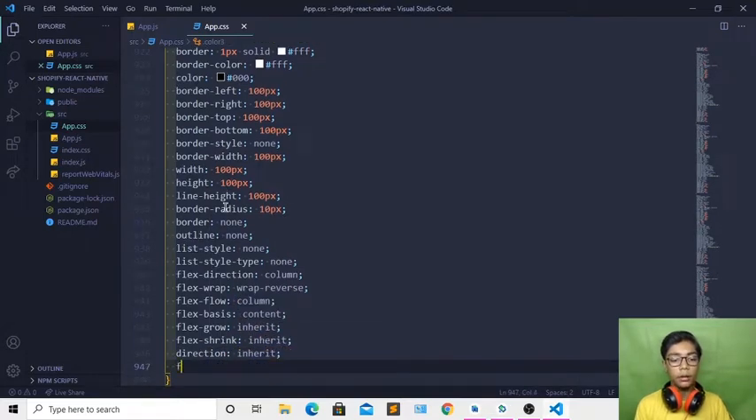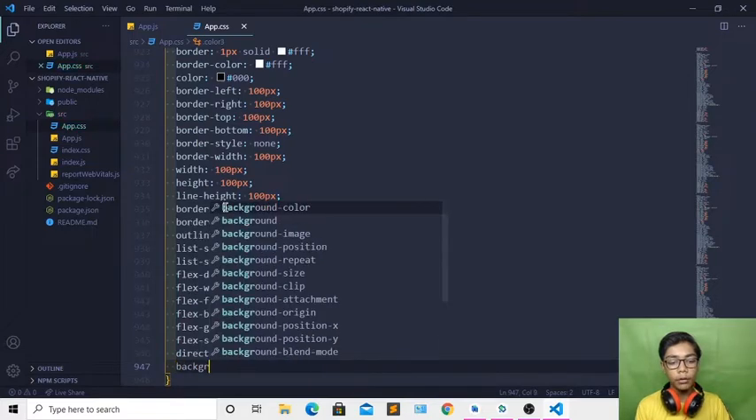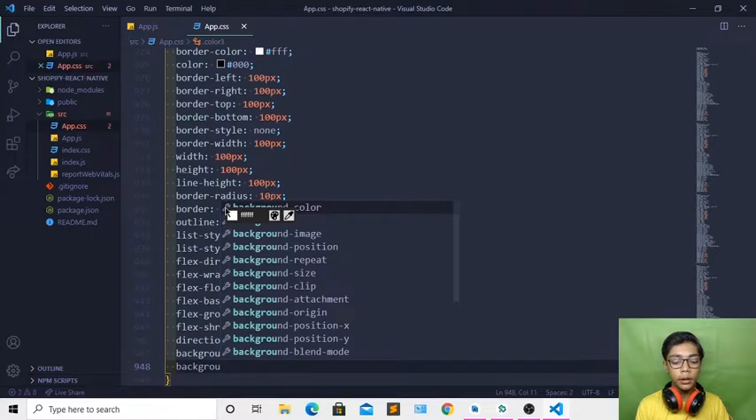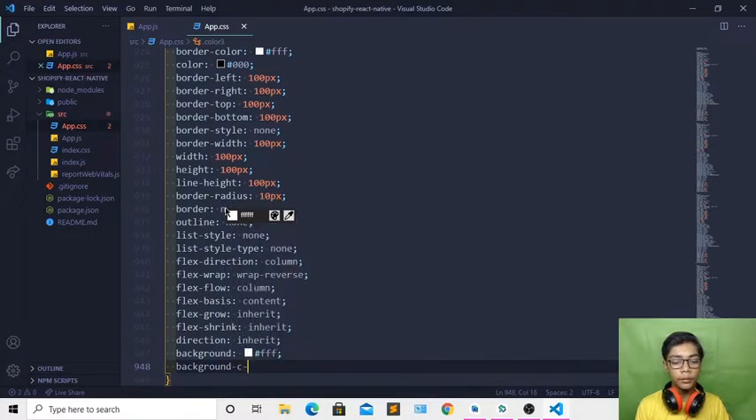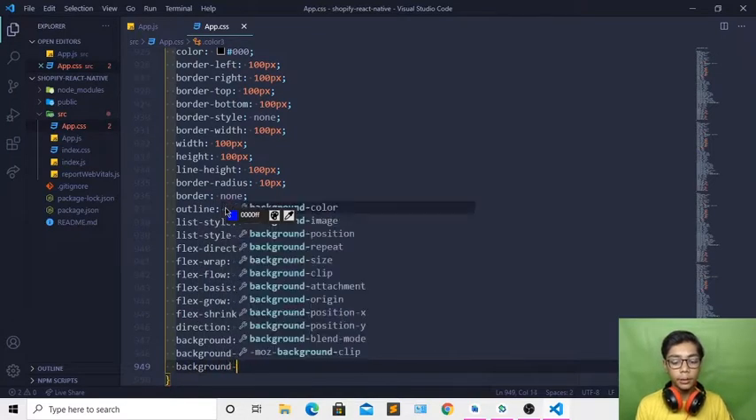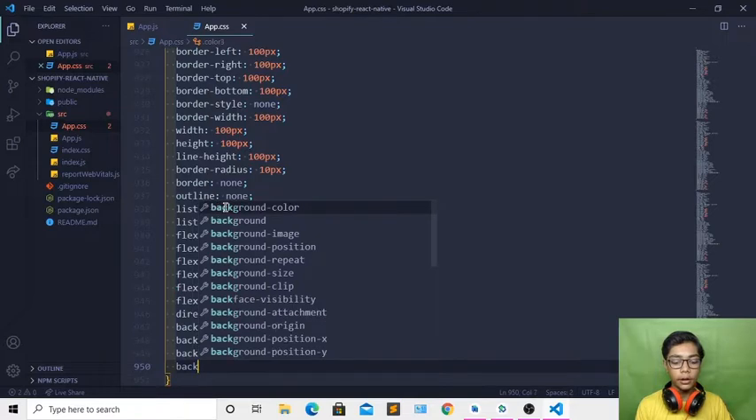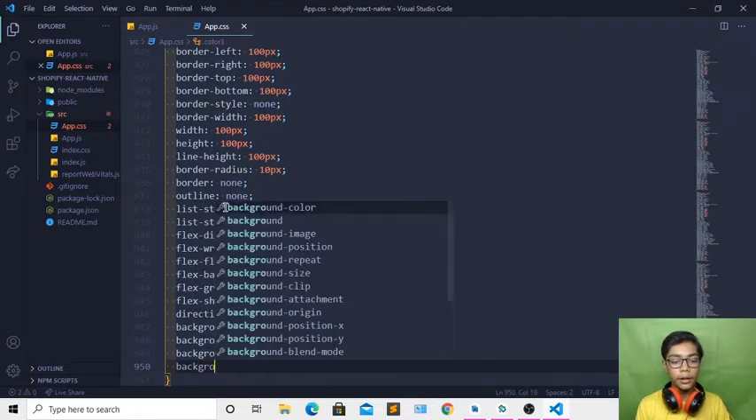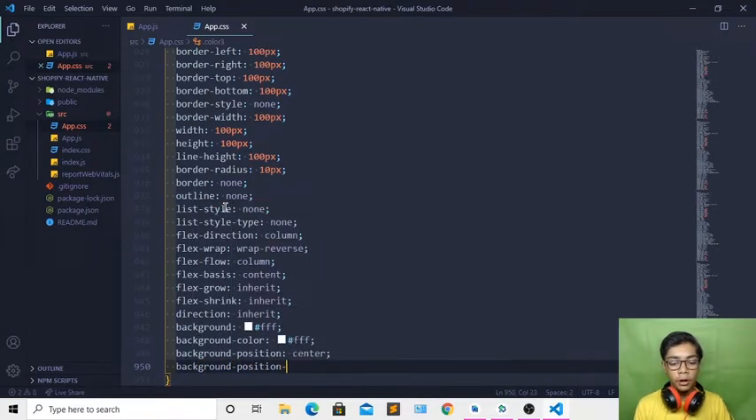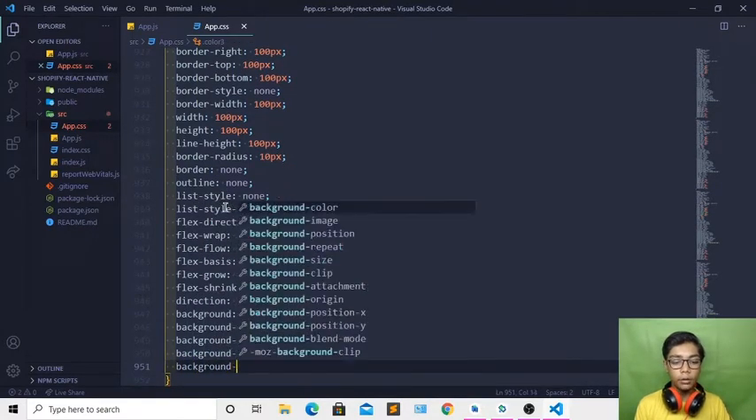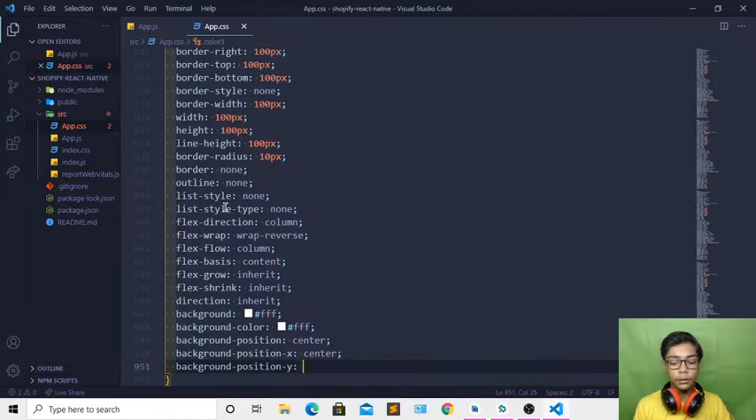Then I will be coming underneath creating a tag, background, and in that I will be writing white. Then I will be coming underneath again creating background-color, which should be white. Then I will be coming underneath creating background-position, which should be center. Then you also have to create background-position-x in center. Then I will be coming underneath creating background-position-y, which should be in center.